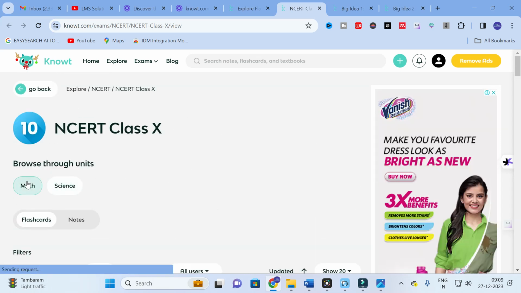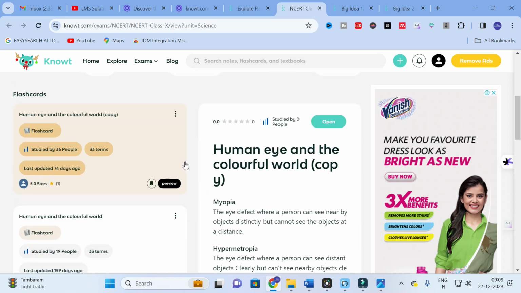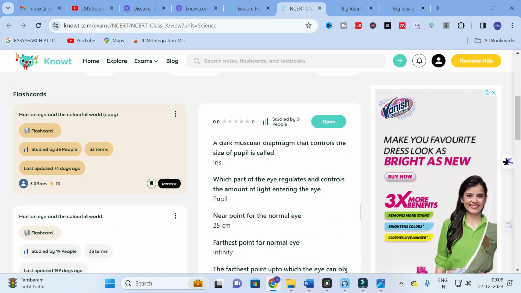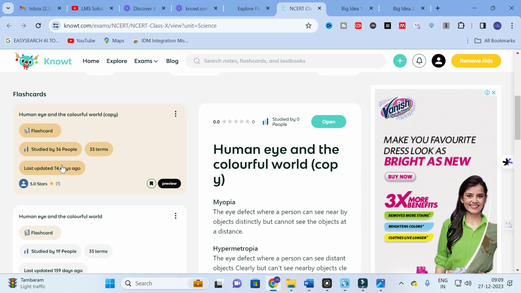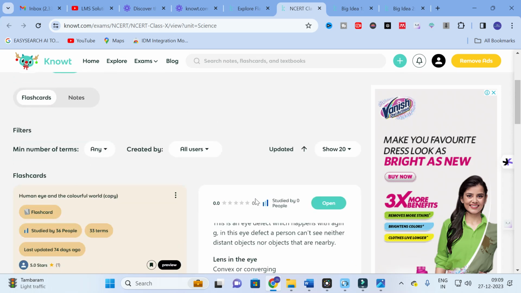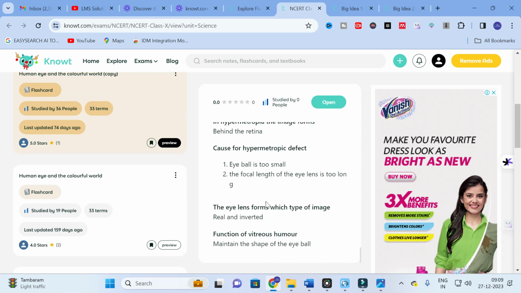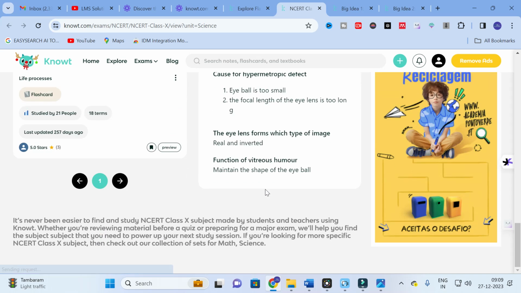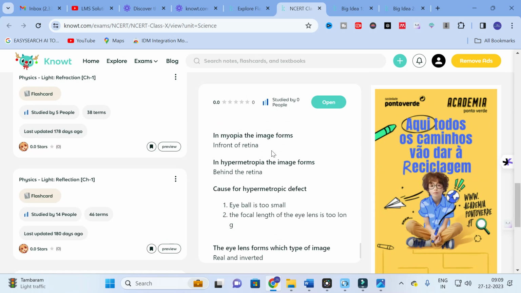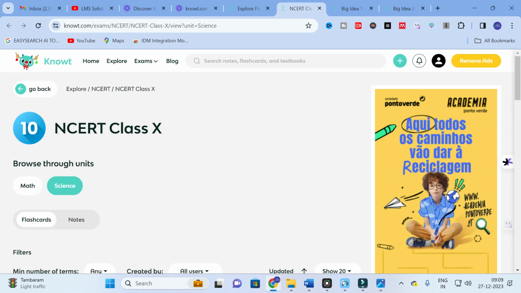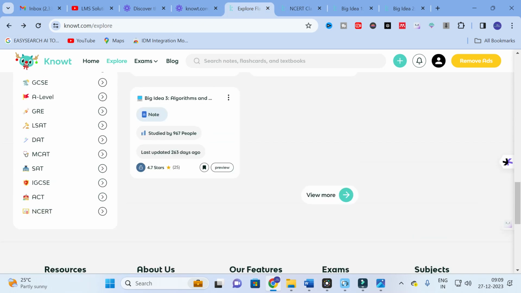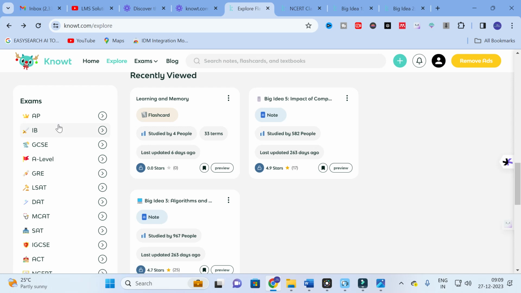So you can browse the subjects. For example, if you want maths, you can click on maths or science. I am going to click science. Here you can see these are the flashcards for the science. The syllabus associated with the particular topics and the notes are presented here. You can use these notes to study. This Knowt.com can be used in your mobile app also. Like that, you can explore different types of categories and options available in this particular Knowt.com.